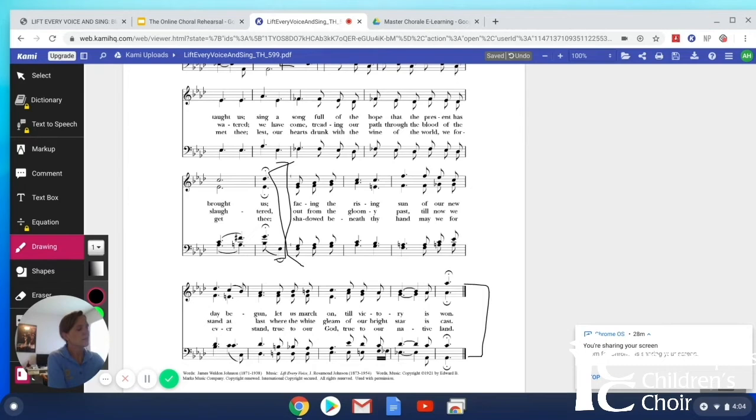Allow them to try that a couple of times and then you can have a discussion in the chat. Or if you have a small enough group that they can unmute themselves to respond, you can talk about the similarities and differences just to help them learn it more adequately and understand the structure of the piece. So those are ideas for singing.